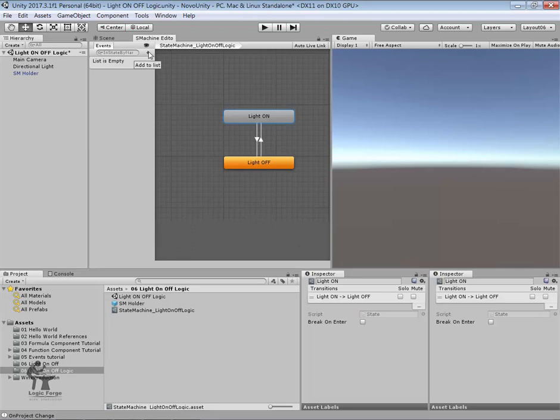Let's declare some. Click on the plus sign. A new field named New Condition Event appears. Rename it to Light On Event. Click on the plus sign one more time and add Light Off Event as a name.